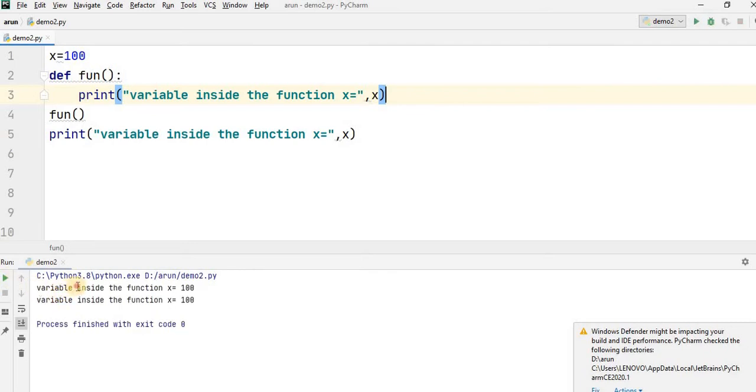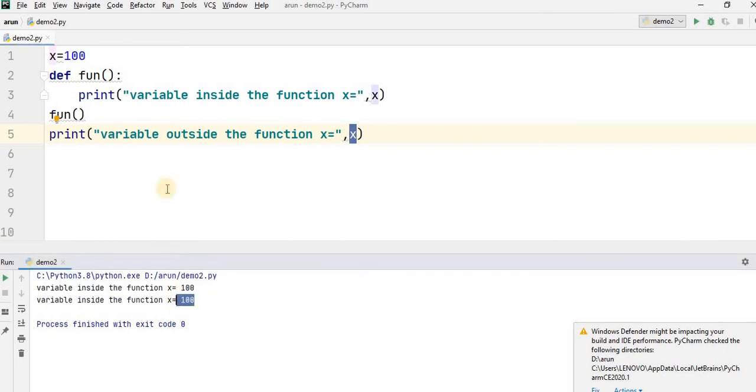Now you can see the variable inside the function, x will be 100. Outside the function, we print the variable, and it will be 100. So this is the global variable. The global variable can be accessed inside the function and outside the function also, but you cannot modify this variable inside your function.